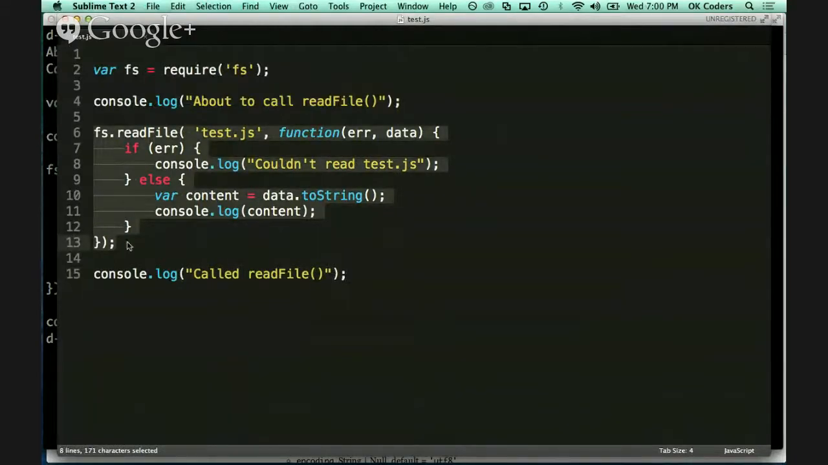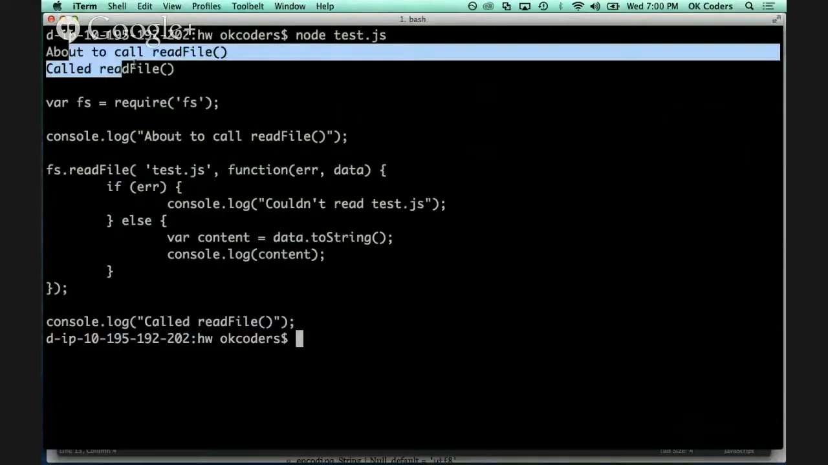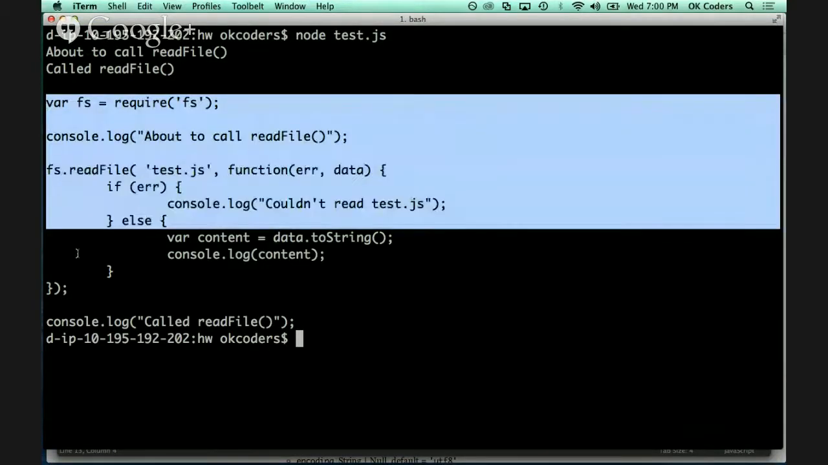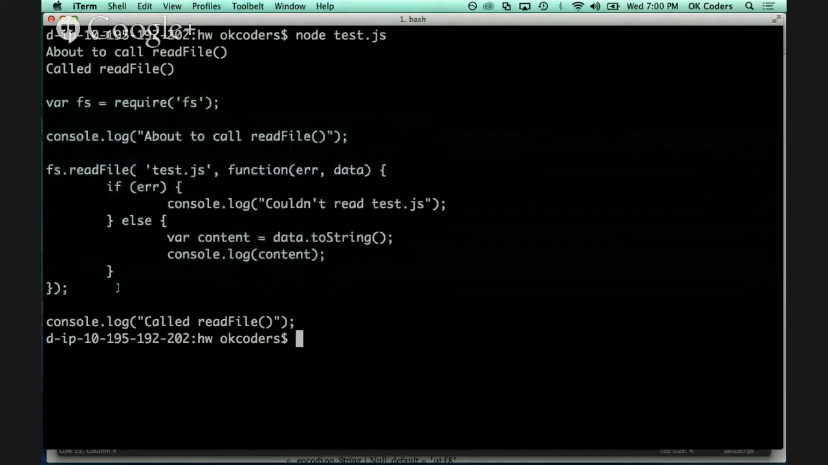That's because it's asynchronous. This function returns immediately. This code does not get executed until later on. So I see a called read file afterwards, and then finally my callback is called, and the contents of the file are printed to the screen.